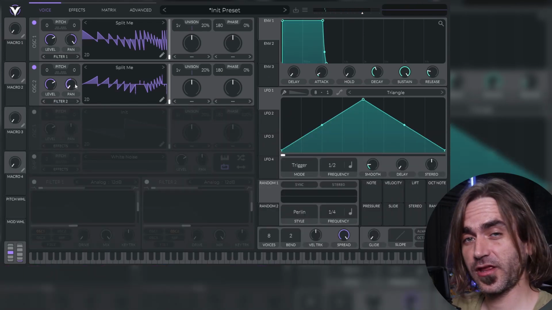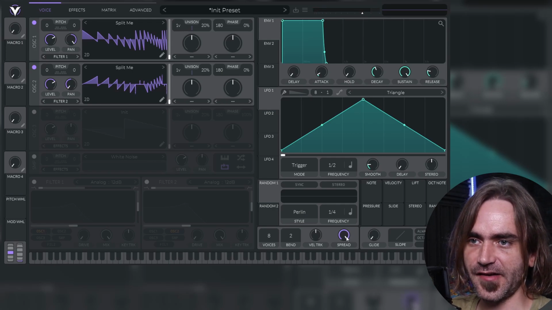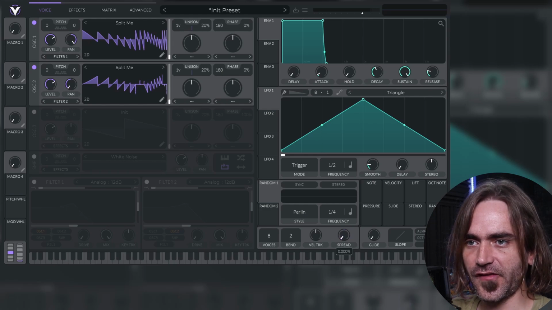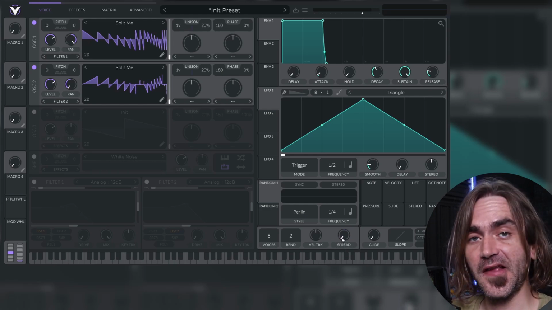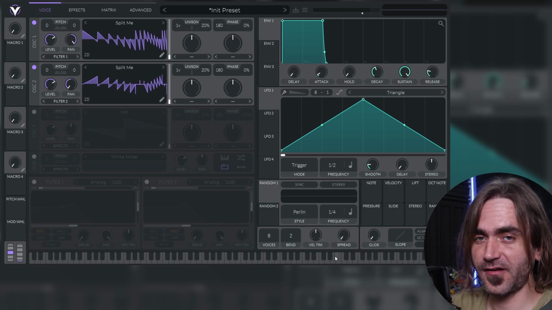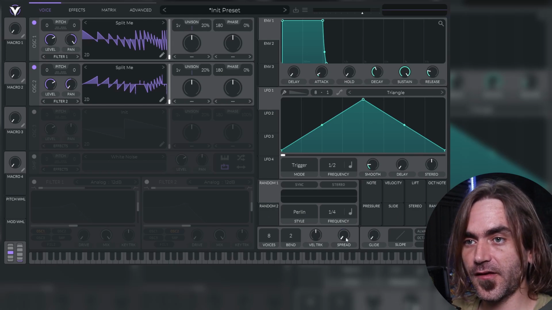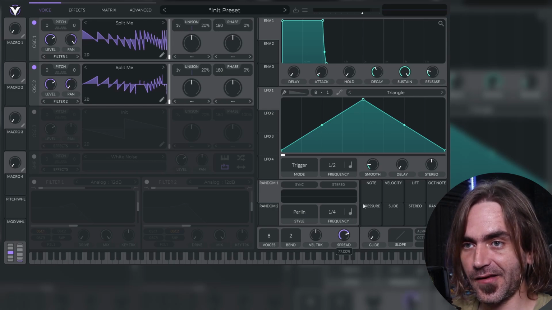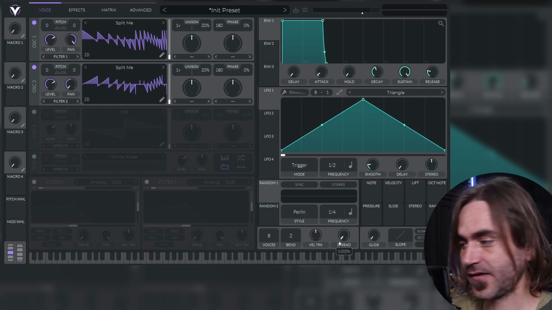Here's a very cool thing. Let me show you that Vital actually has this spread feature over here. What this does is turn down all of the stereo settings within the plugin. So what this spread does is fold our signal back down to mono. We can use this as an amount of wideness that we want to then use in our patch.